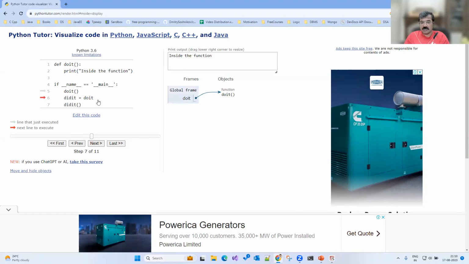I now say did it equals do it. This is important now. This is what I'm trying to say. While do it was just like a reference, referring to a function object, did it is one more reference. Both these references are referring to the same object in the memory. So if I now give a call to did it, which is just a reference to this function called do it, and visualize it, the same function will get called because it is just a reference, and then it returns.